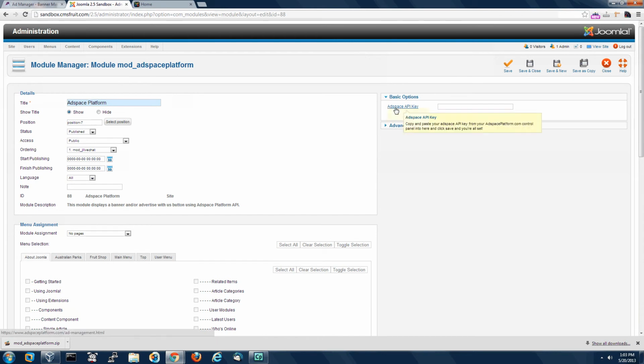module it's asking for my AdSpace API key. And basically what you want to do is copy and paste your AdSpace API key into this box here and click save. And that's pretty much it. Module assignment, I want to assign this module to show on all pages. I'm going to click that there. But you can choose whatever you want. You can make it show on certain pages, or specific pages, or whatever you want to do.